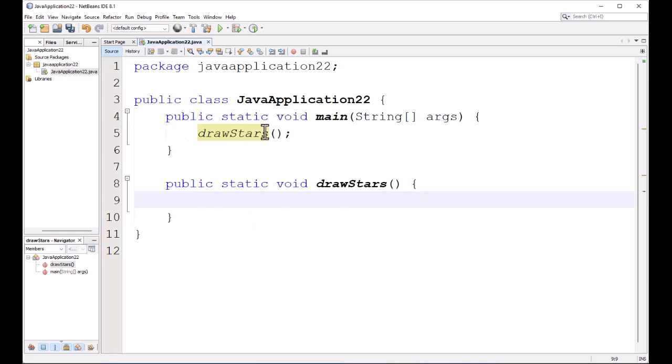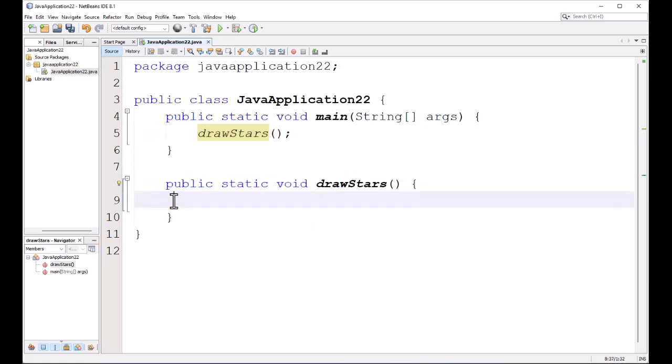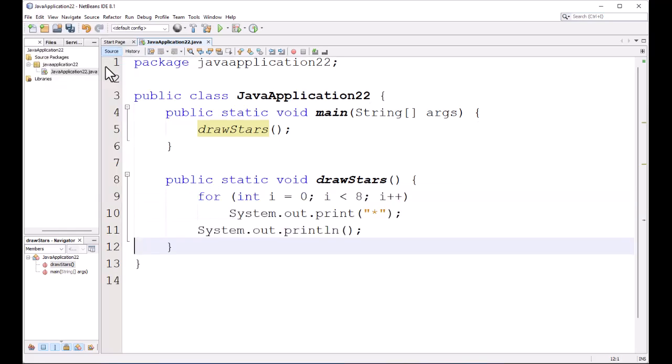You see, I do not have an error anymore. Now Java knows that, and when it reaches this line, oh, I need to call draw stars, so it will go to line number 8. And this means that line number 9 is the first line to be executed. Now I will use the paste. You can go to edit, select paste, or simply press Control V on the keyboard.